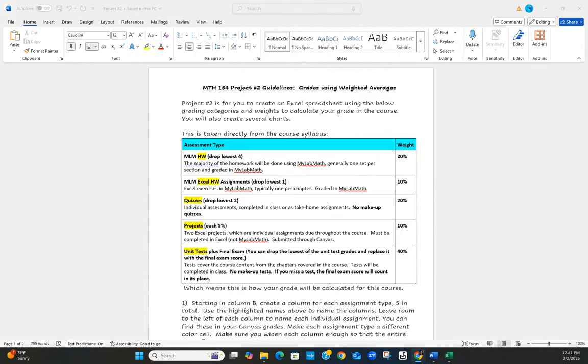As I mentioned at the beginning of the course, Canvas uses total points, so that is not accurate. It shouldn't be too terribly far off, but it is not your true average because not everything is weighted the same, but to Canvas it is. It's just about how many points something is. Okay, so project number 2 is for you to create an Excel spreadsheet using the below grading categories and weights to calculate your grade in the course. You are also going to create several charts. This is directly from the syllabus.